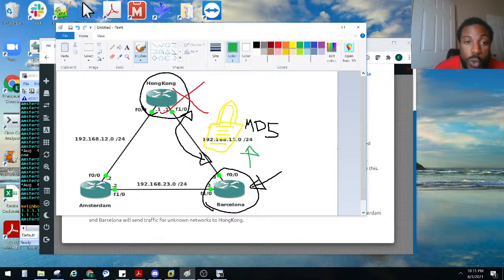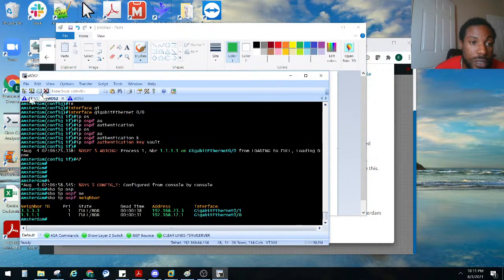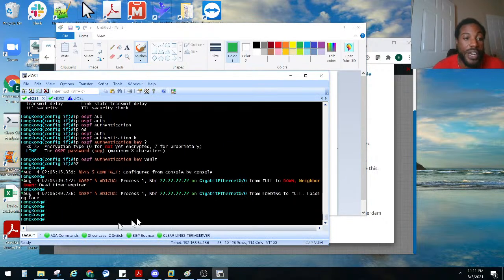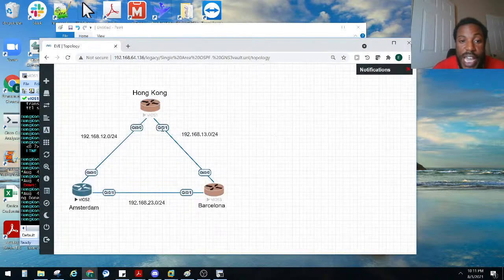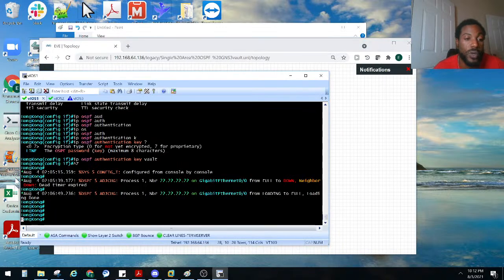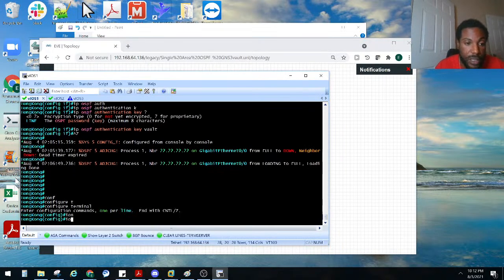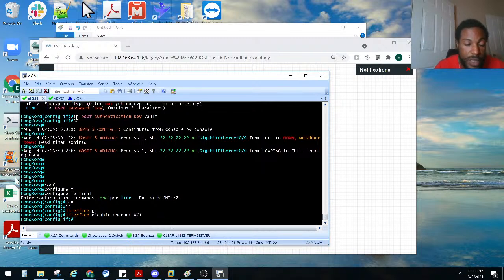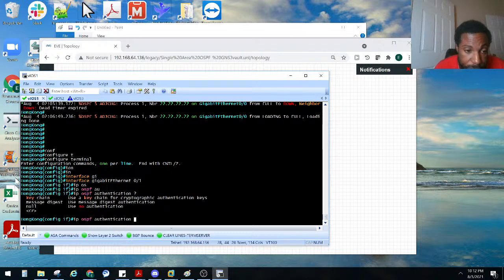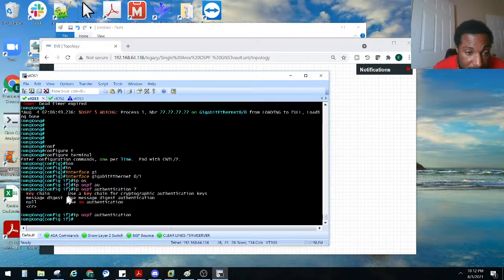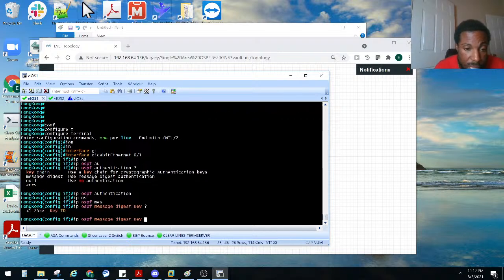So let's do that. Let's go to Hong Kong first. Hong Kong's right here. What interface is pointing towards that way? That interface is right here, GI0/1. So we go to interface GI0/1. We said it was IP OSPF authentication that enables authentication, right? And then we're going to use the message digest right there. So IP OSPF message digest key, and then we put the key.